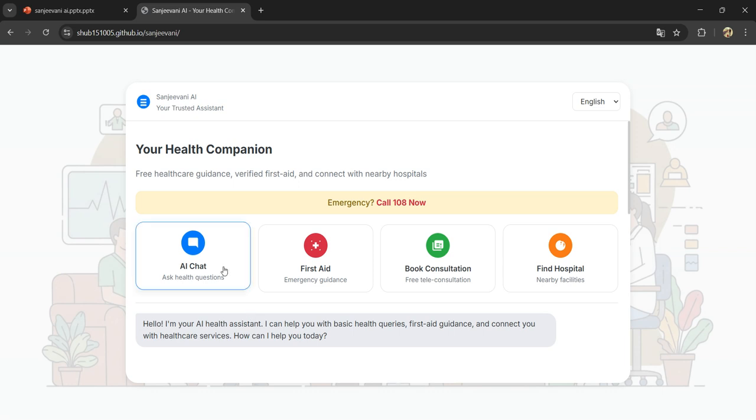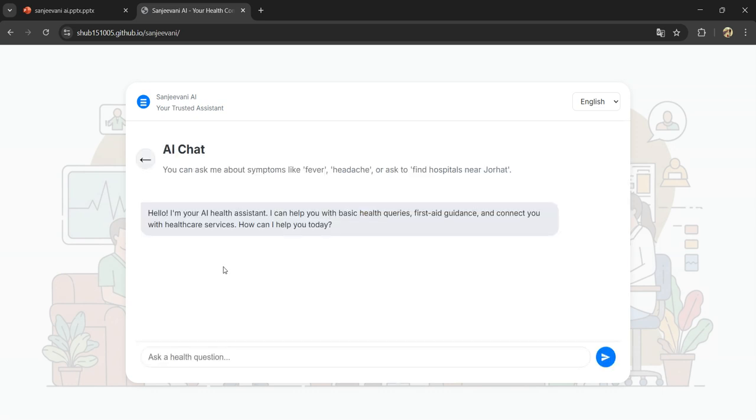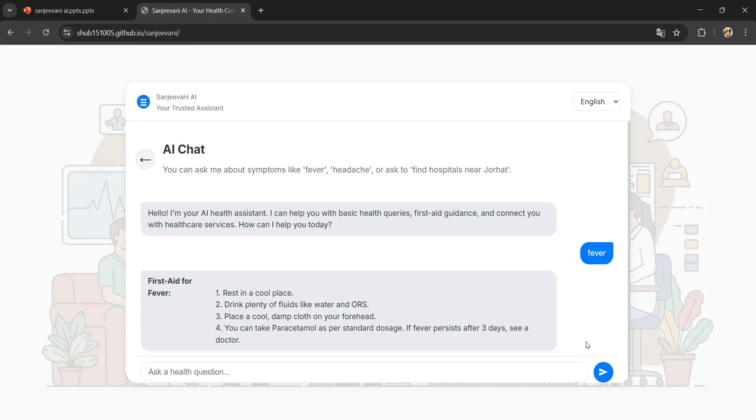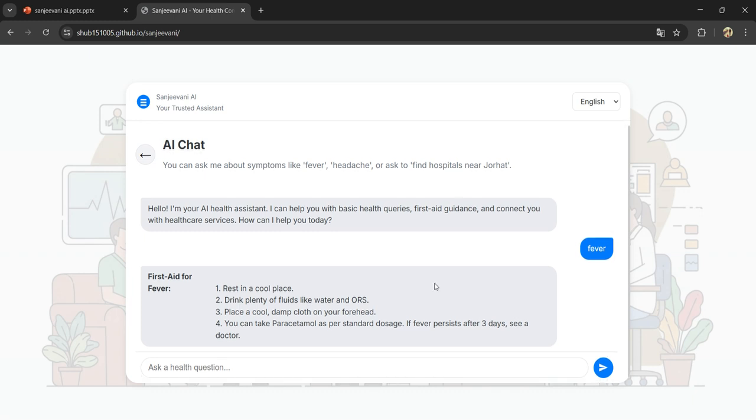Talking about the next feature, it is the AI chatbot feature. Currently, there are only some basic remedies for some very common illnesses that we face in our daily life. For example, if I type fever, enter, you can see that it gives remedies in some very common ways. Rest in a cool place, drink plenty of fluids like water, as we all know this stuff.